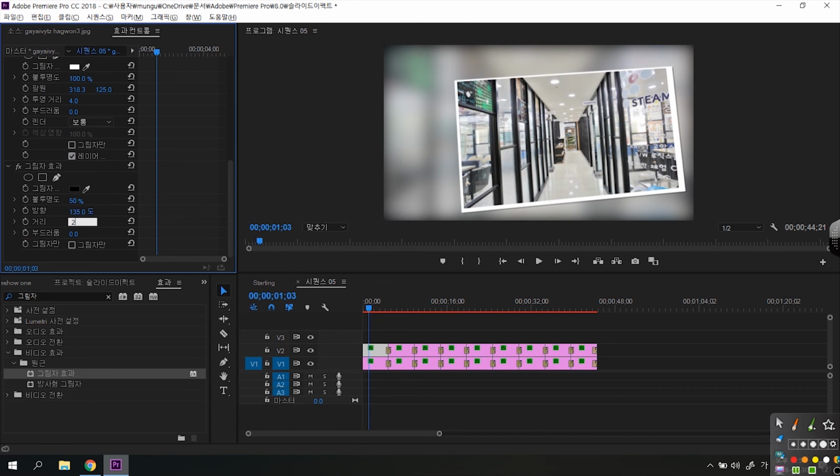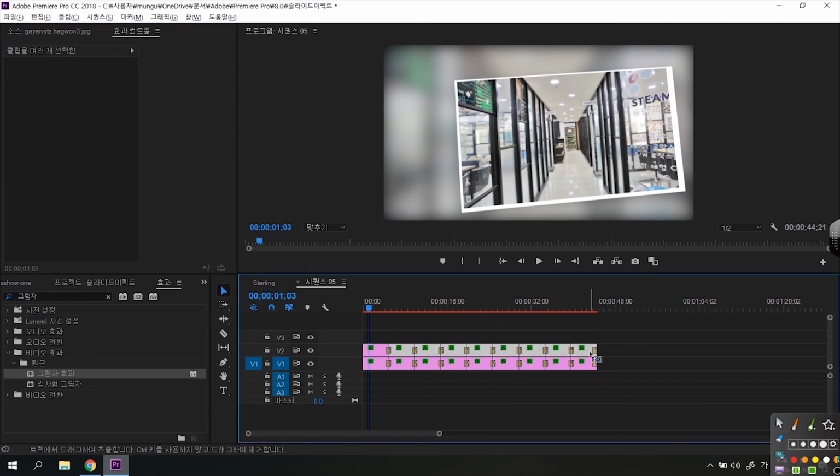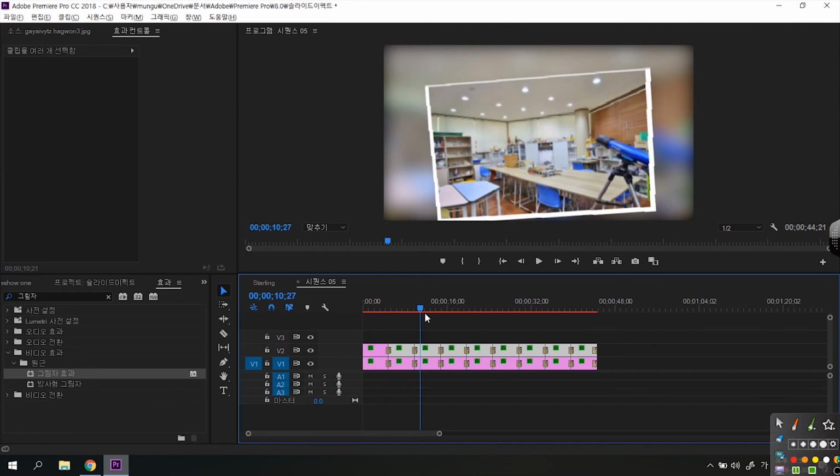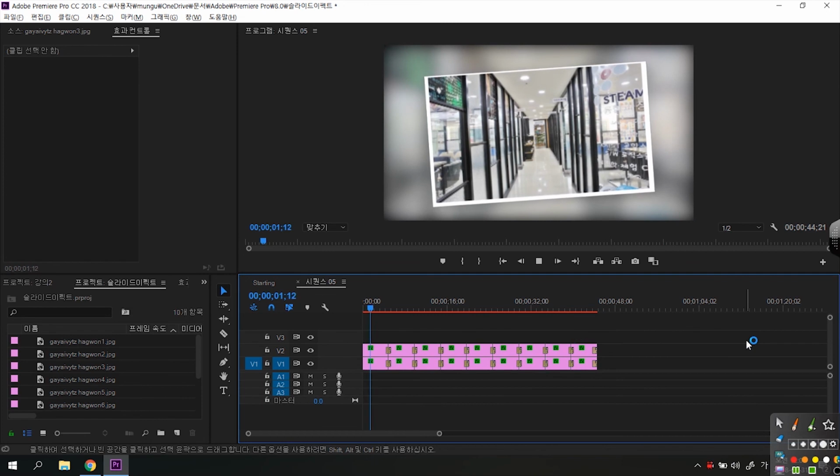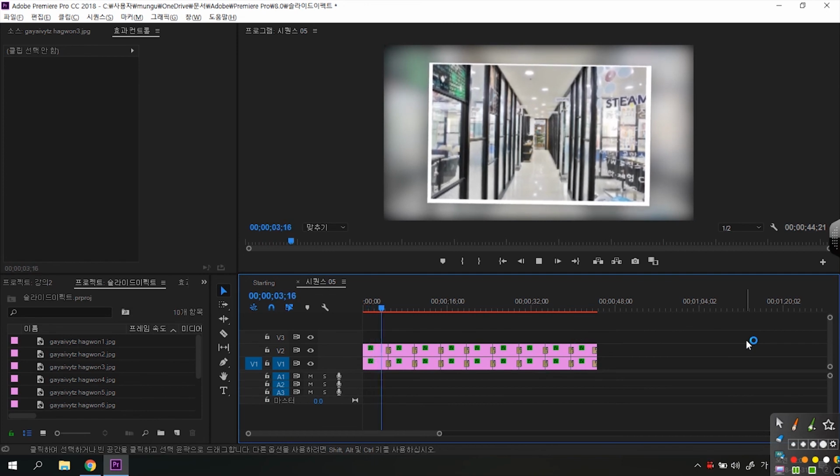I'll change distance to 20 and set softness to 100. And also here again, copy the effects and paste it to the other pictures. And now also drop shadow is applied to all the images. And that's how you create slideshow with many interesting and useful slide effects.